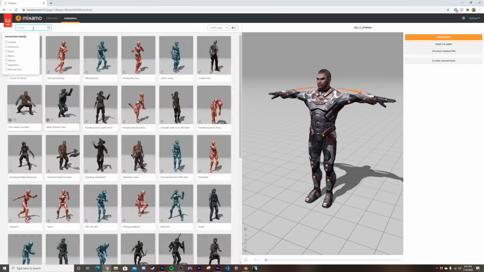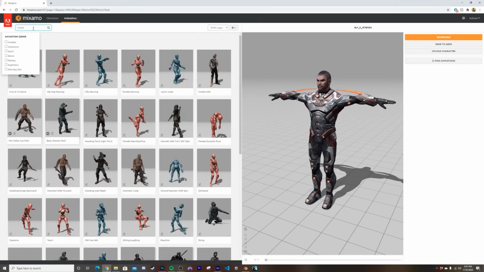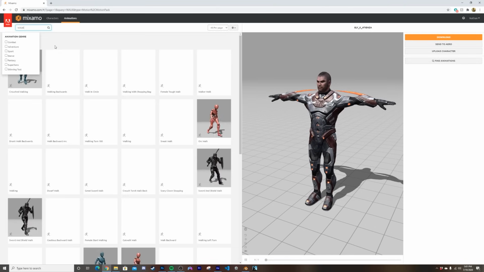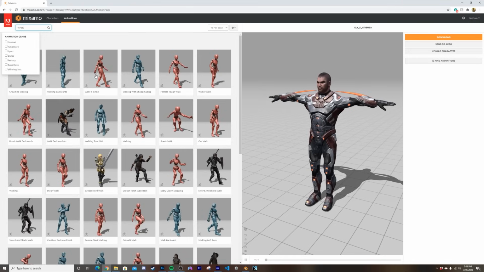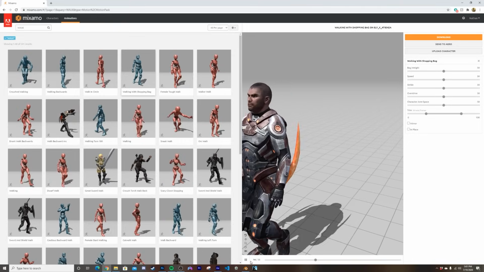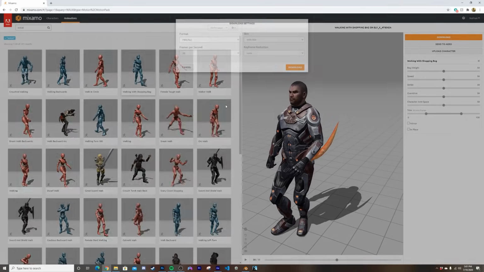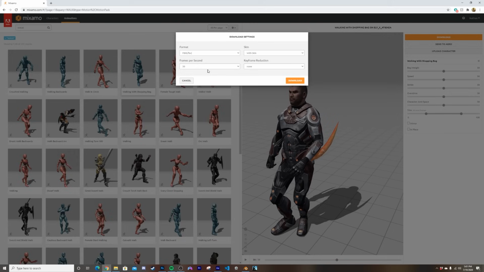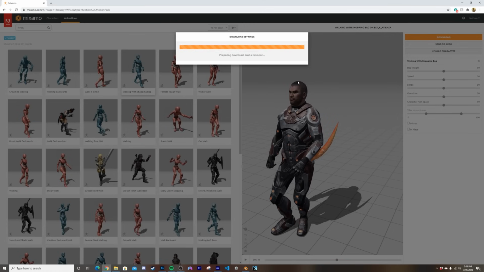So I'm going to type in walking, just walk, and I'm going to pick just this walking cycle right here, just casually walking. That's all we need. And then I'm going to press download and keep the default settings here, FBX, 30 frames a second, with skin, and download it.